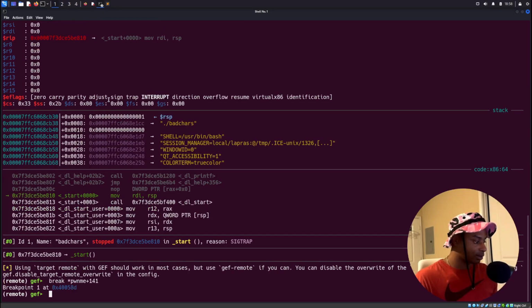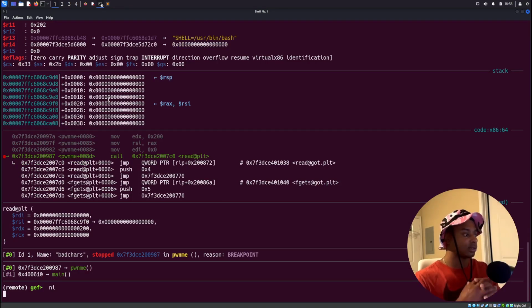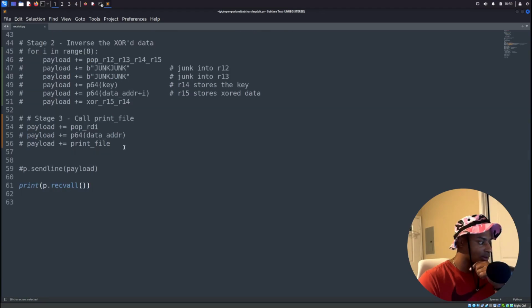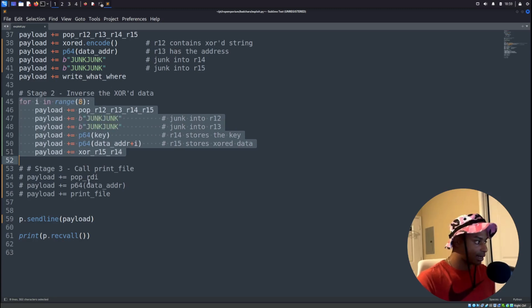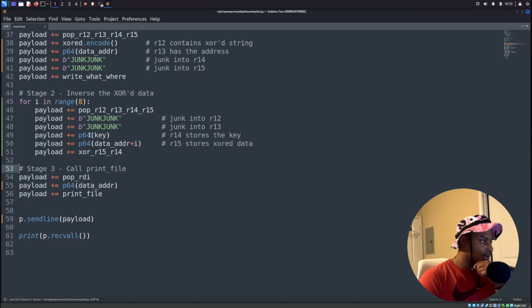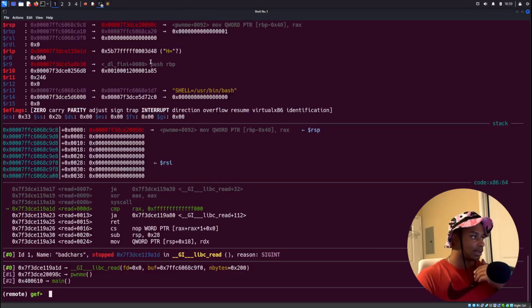Set our breakpoint. Continue. We hit the breakpoint. We step forward one instruction, and it still hangs. Why? It shouldn't. What did I change? What did I mess up this bad? Oh, I commented out this. I never actually sent anything. That'll do it. I forgot I commented that out. Okay, so it was hanging because we never actually sent anything to standard input.